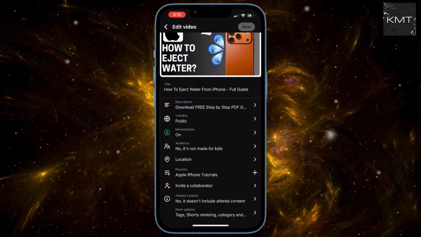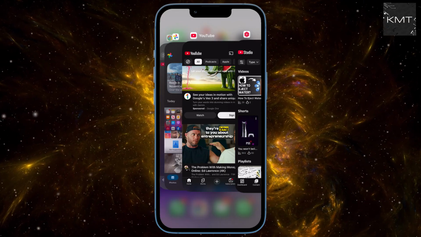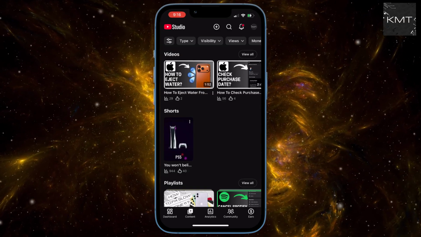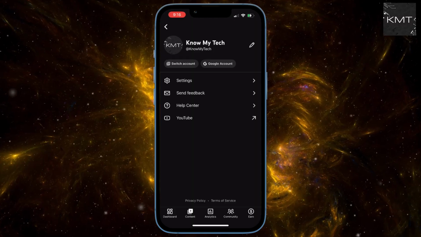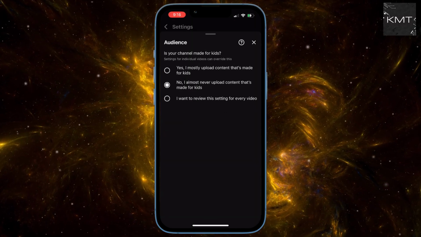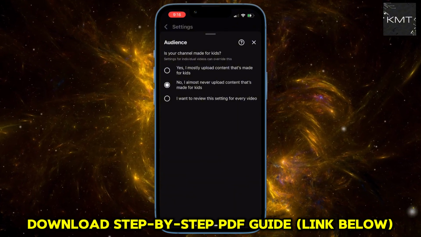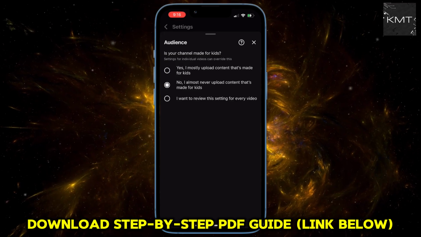But you don't want to do that for every single video, right? Here's how to fix it globally. Go back to the YouTube app, tap on your profile icon on top right, go to settings and tap on audience, and here you can set your channel default to no, not made for kids. This ensures comments are enabled by default for all future uploads.